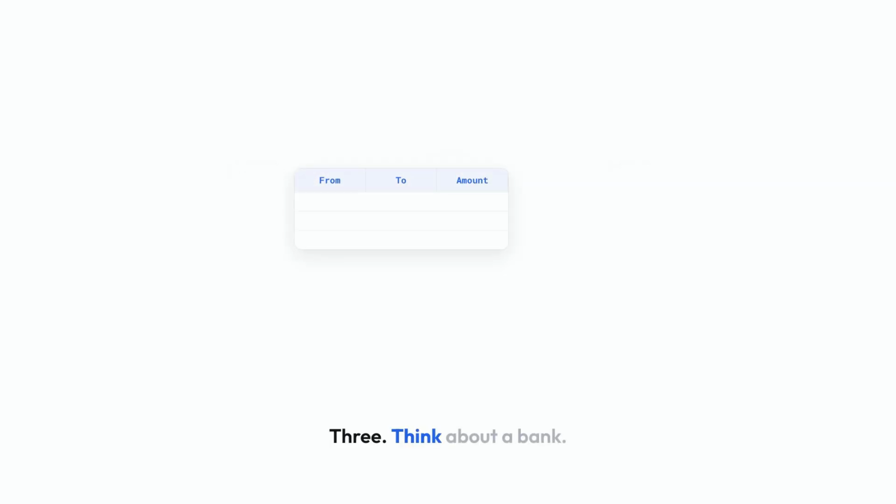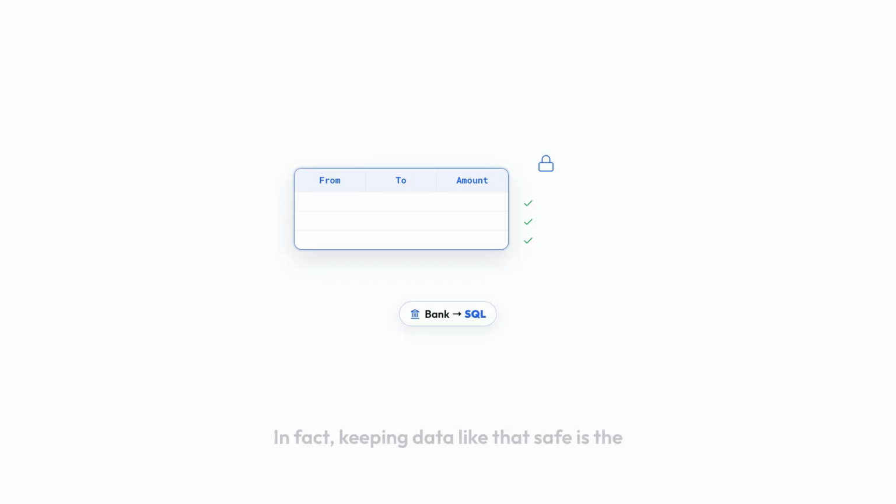3. Think about a bank. Every transaction has to be exact, and everything has to line up without a single mismatch. That's SQL, no question. In fact, keeping data like that safe is the whole reason SQL was built.